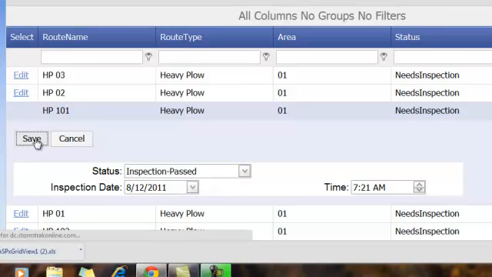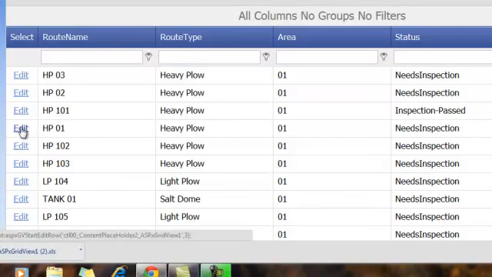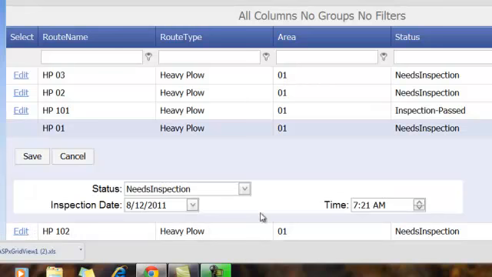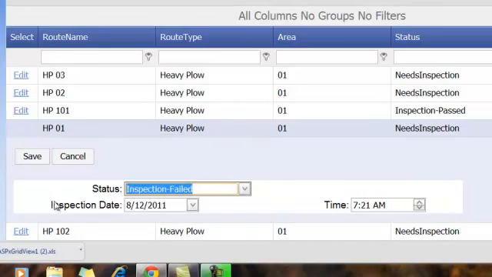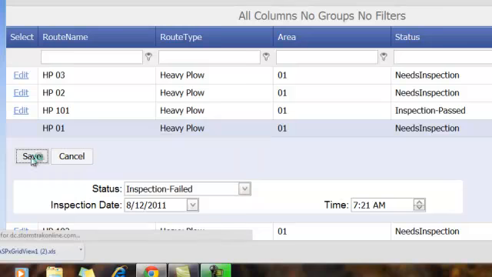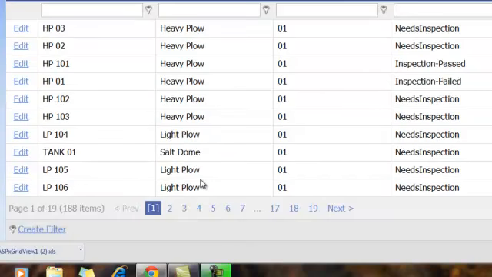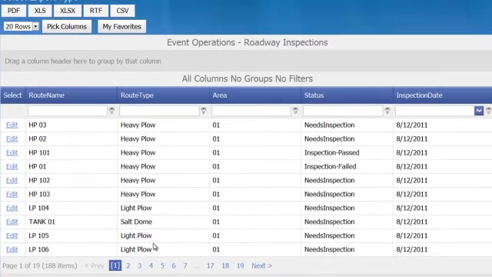Click on Save, click on another, record its status as it has been received, click Save, and now you have listed the inspection status, making it easy to view which routes have been inspected and are successfully cleared.